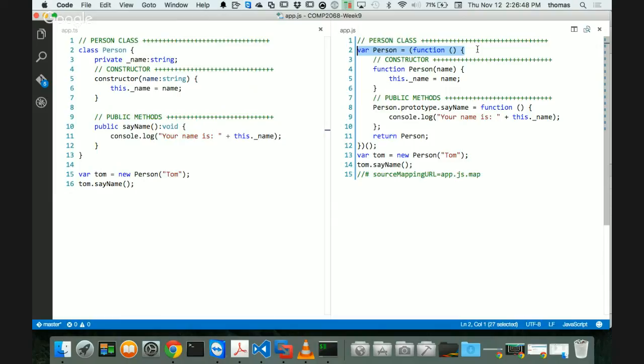So the outer class is a person. Then I name my function. The inner name is my constructor. There's my constructor in JavaScript. This is how it looks with a function. And then I do person, capital P, which is the same as this person, dot prototype dot say name is equal to function, just like we were trying to do. And then we return person, which is the big person, out to this. And that's how we create classes.